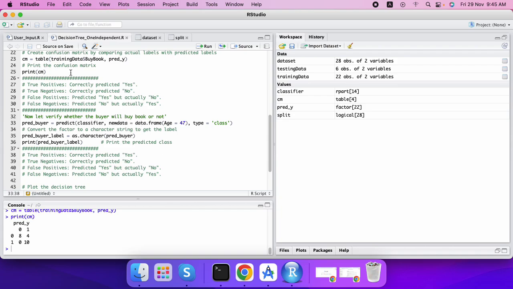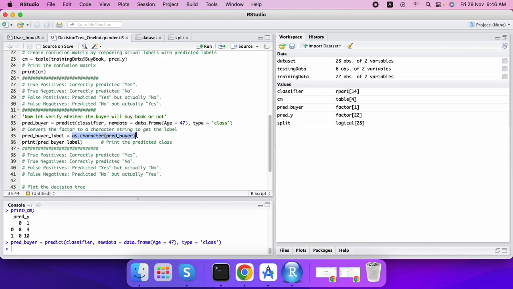Okay, so now let's run this piece of code, and it got generated. Yes, predict buyer has been generated. Now here is something very interesting. As we know that this is a decision tree, the output will be represented in the form of 0 and 1. So for that reason we have to convert it into a string format, so that we can print it back. In case the buyer is not going to buy the book, it would be 0, and in case the buyer is going to buy the book, it will be 1.